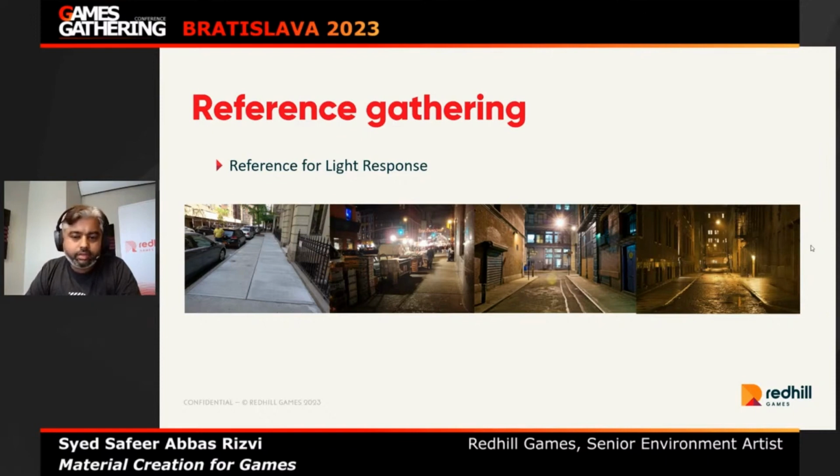That's one thing you should also keep in mind: how your surface reacts in different weather conditions, how it's going to reflect, and how it's going to look. It's always good to gather those types of references.